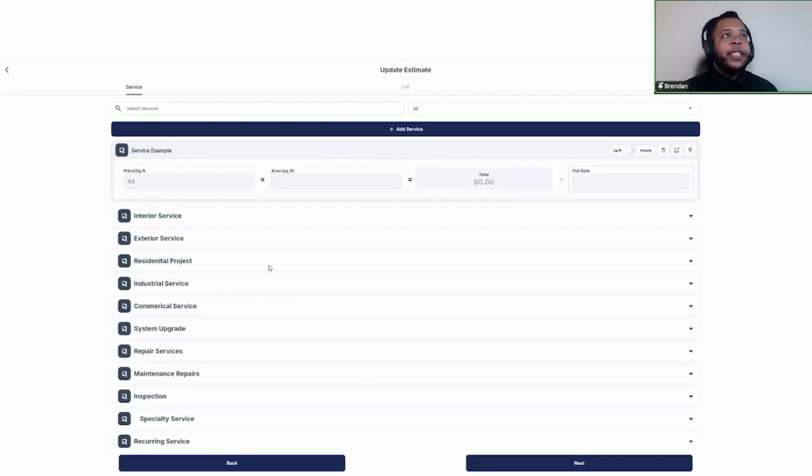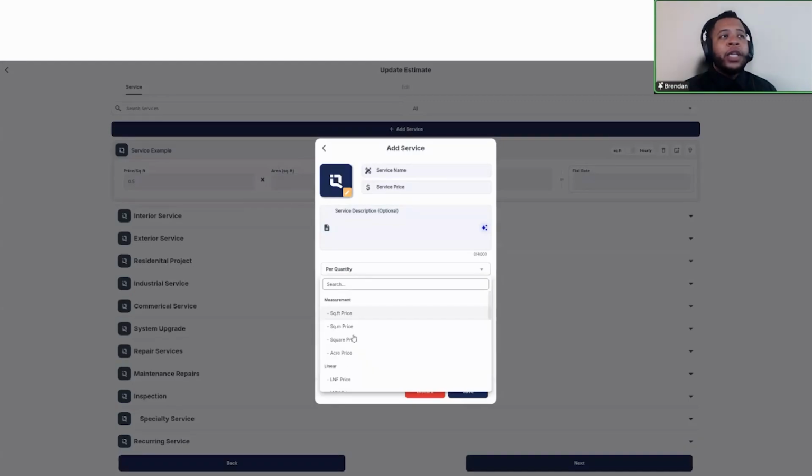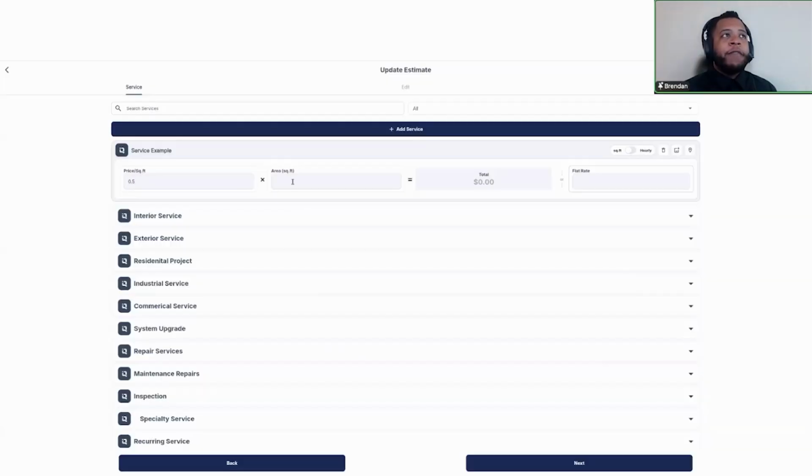Here on the next page, this is where you'd be able to enter all of your line item prices. This is where you'd be able to see all of the different services that you do offer. We do offer different types of pricing, including square foot pricing, linear measurement pricing. We have quantity pricing, time pricing, material pricing, and you could also charge per job or per mile. Right from here, you would be able to select any service from your service list.